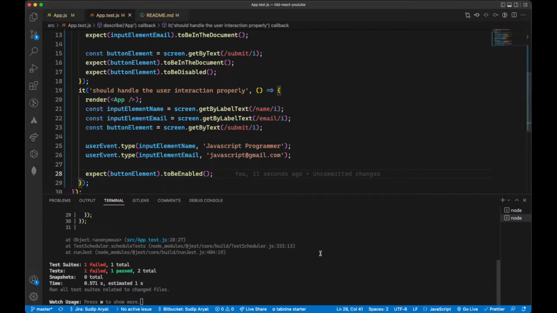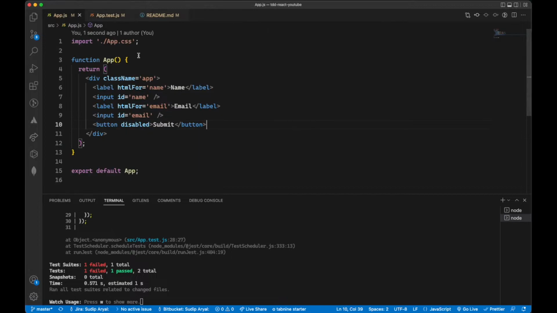And we've written our test. Now it's red. Now what's the next step? As you might have guessed, the next step is to do the actual implementation.